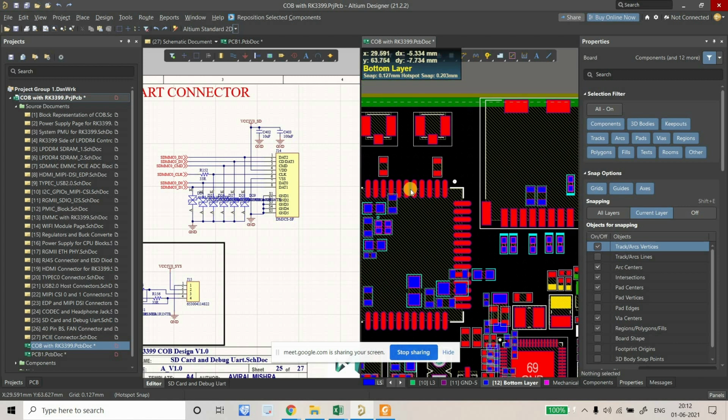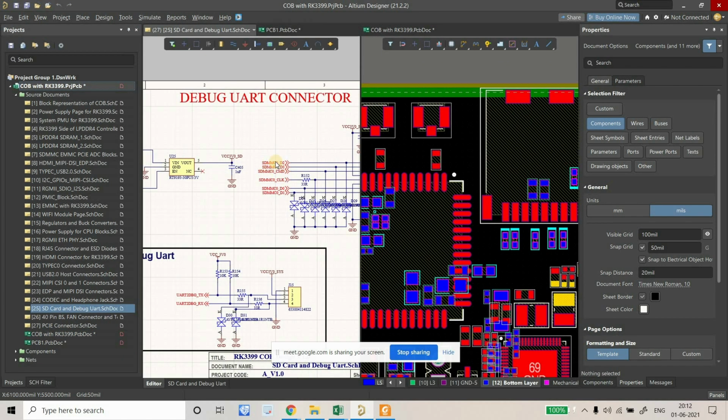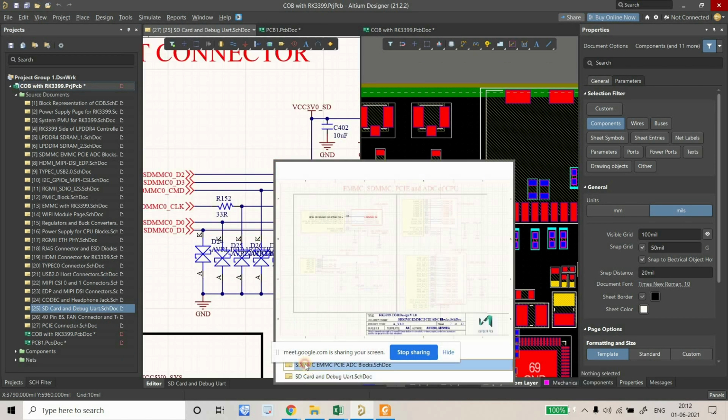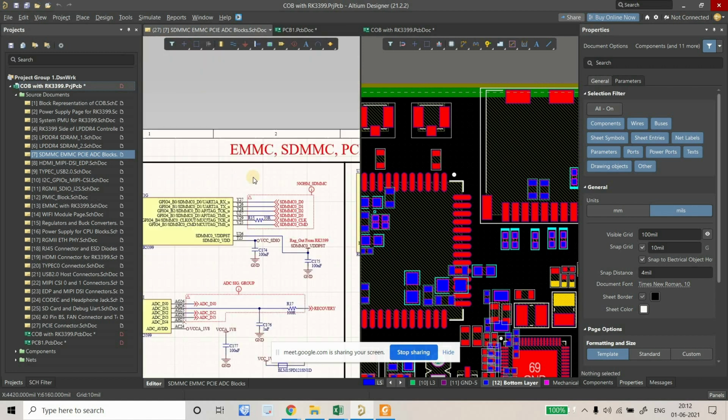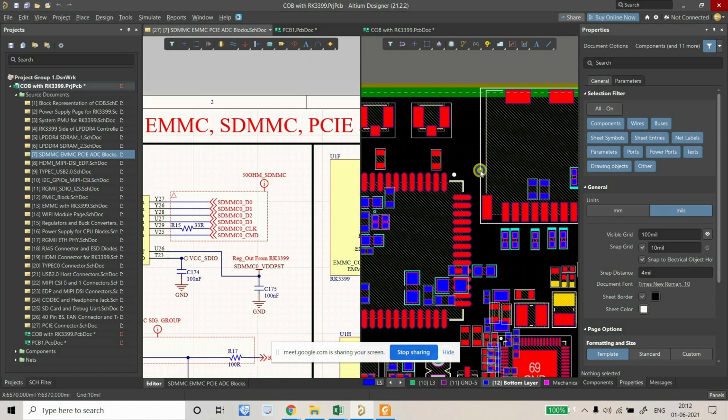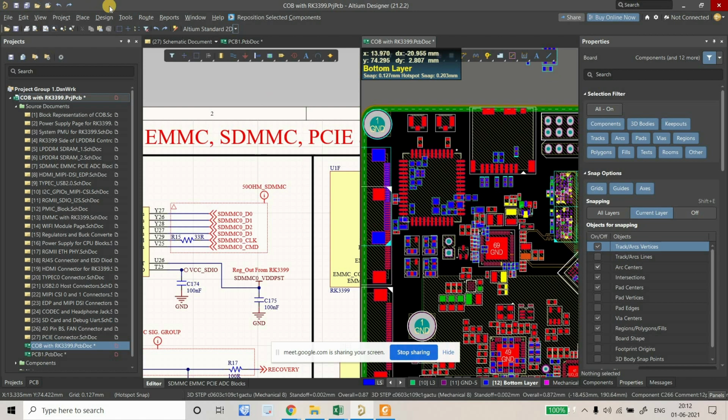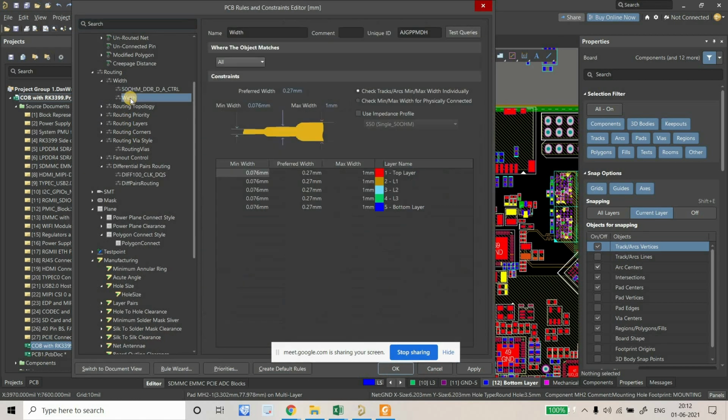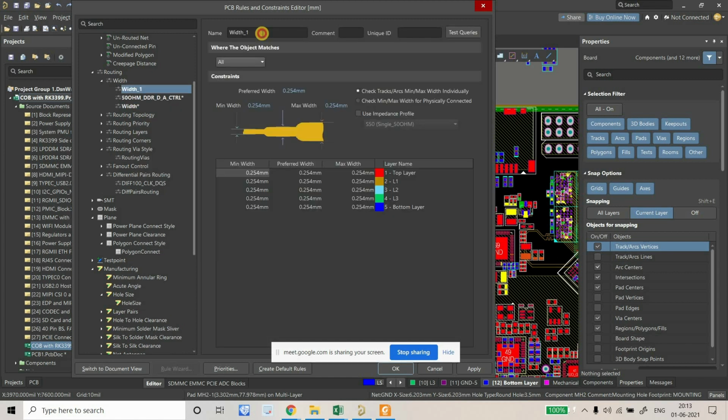So the design rule was for 50 ohm, right? We can see that by double clicking on this and navigating to the other side of the connector, which is here. So it has a 50 ohm SDMMC net class, right? Just go to the design rules, and that will be implemented on the width, right? For width, right now we have implemented for DDR, data, address and control. Let's create a new rule, and that will be for the SD card 50 ohm.